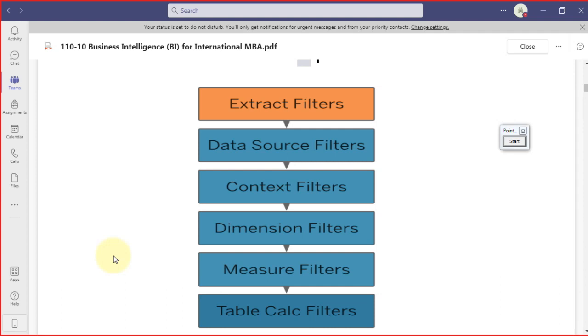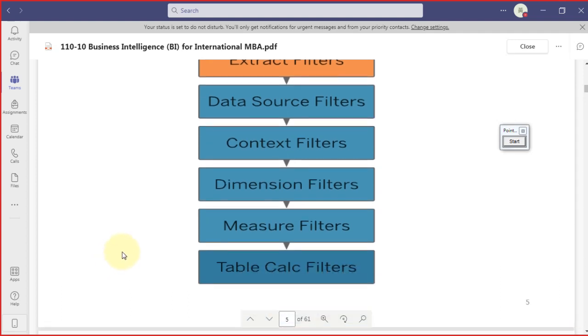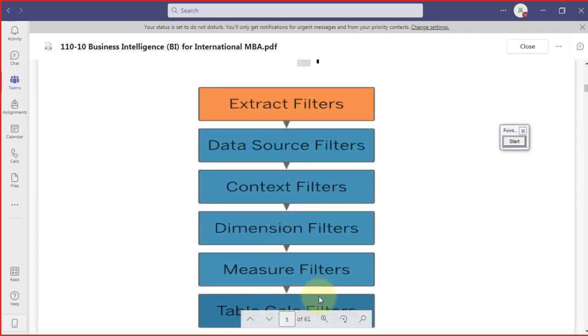But in Tableau Desktop, you can see here: extract filter, data source filter. These first two filters are all about the input data. Data file, data table, extract filter, data source filter.